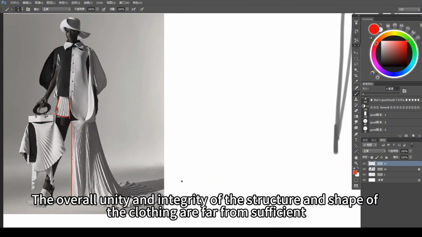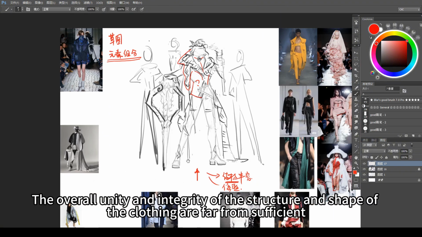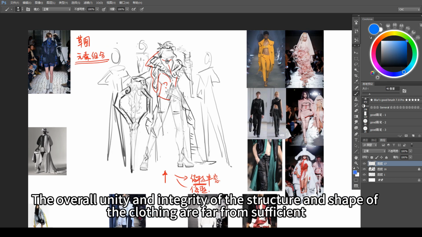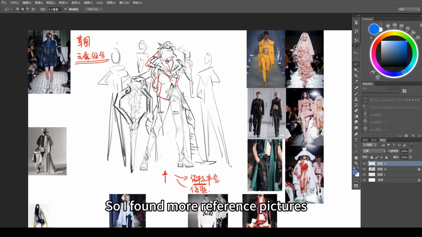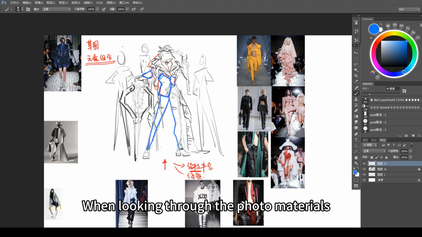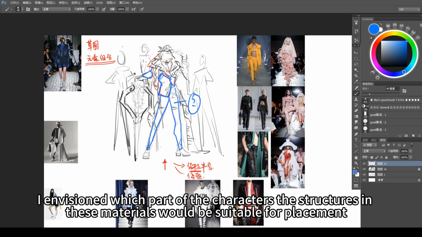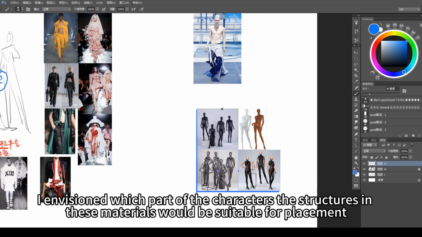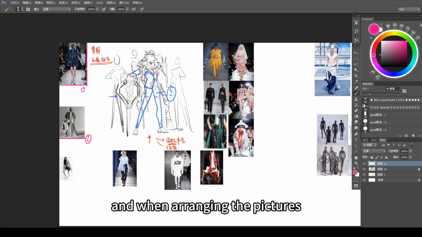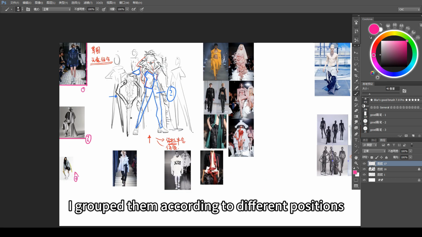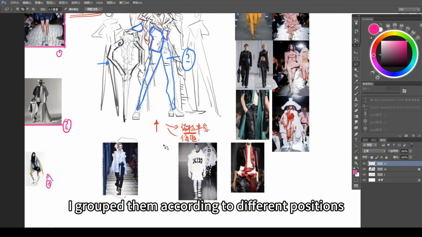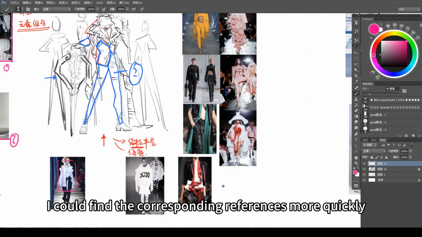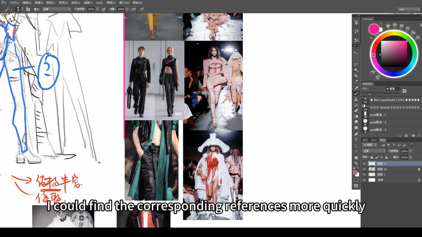The overall unity and integrity of the structure and shape of the clothing are far from sufficient. So I found more reference pictures. When looking through the photo materials, I envisioned which part of the characters the structures in these materials would be suitable for placement. And when arranging the pictures, I grouped them according to different positions. This way, when drawing, I could find the corresponding references more quickly.